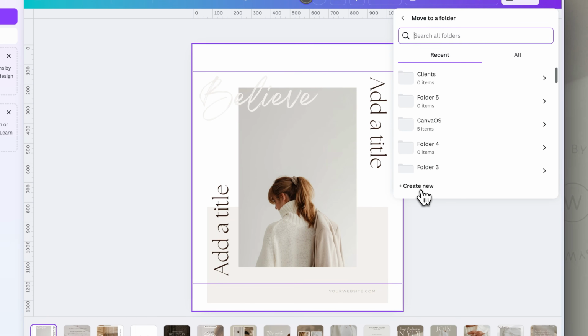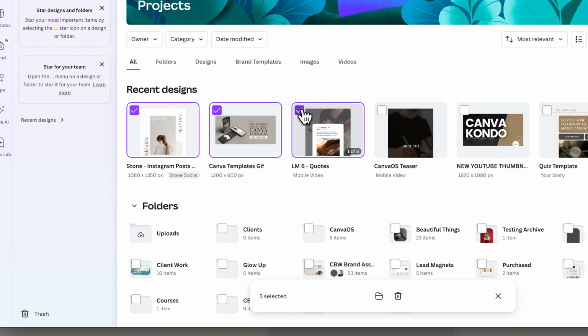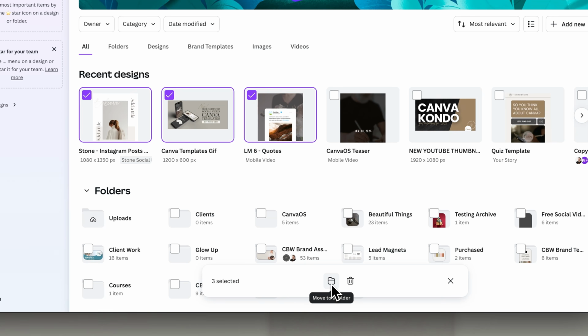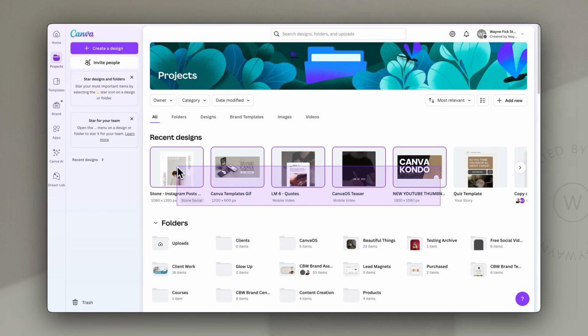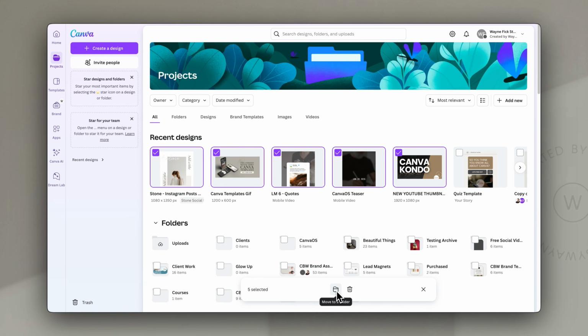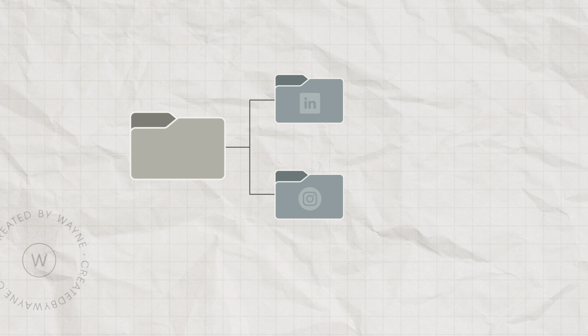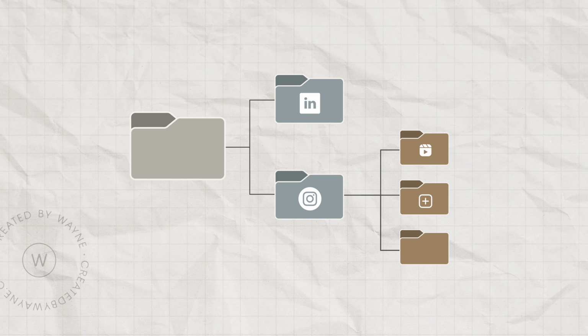And when you're viewing multiple designs or assets, you can just click the Select box at the top left corner, and then a little menu pops up at the bottom that allows you to delete the design or move it to a folder. And the great thing about that is that way you can select and move multiple designs or assets at once. And remember, within each main folder, you can use as many subfolders as you need to drill down as much as makes sense for you. So for instance, inside marketing materials, you could have subfolders for each platform like LinkedIn, Instagram, and then break that down within those to content types like Reels, posts, and carousels.